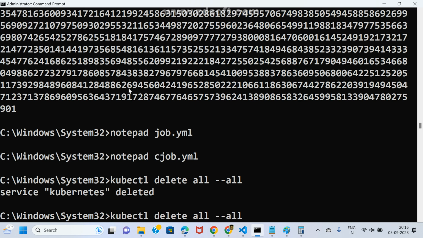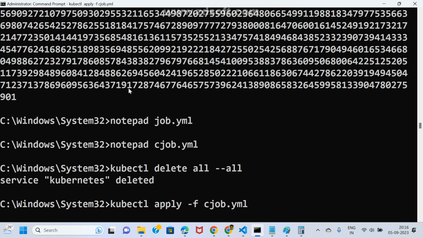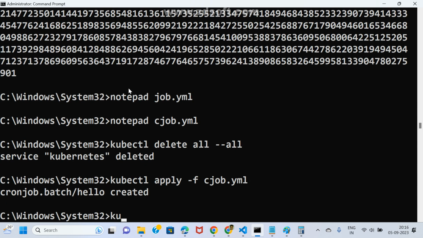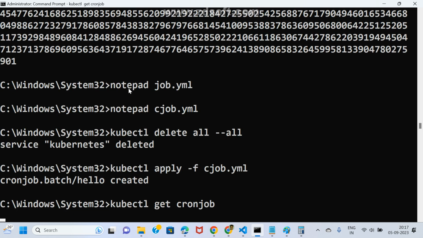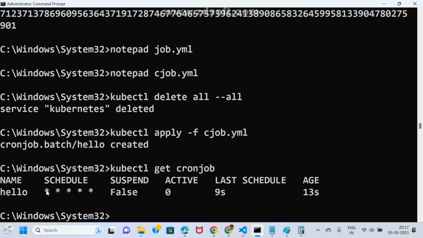And now what is our intention? kubectl apply hyphen f cron job dot yml. Now try to understand. Now it is created. Observe kubectl get cron job. Observe here what the system is showing. See the cron job name, hello. The schedule is this. Suspended: till now nothing is suspended. Active means running. I'll show you that also.